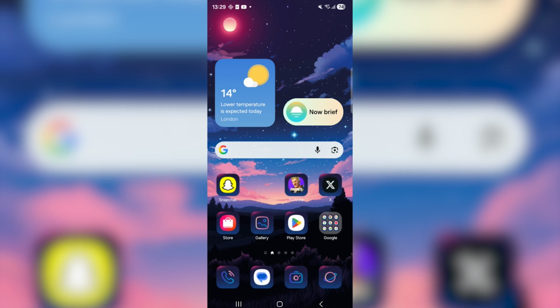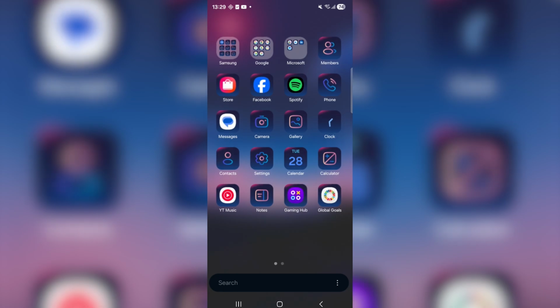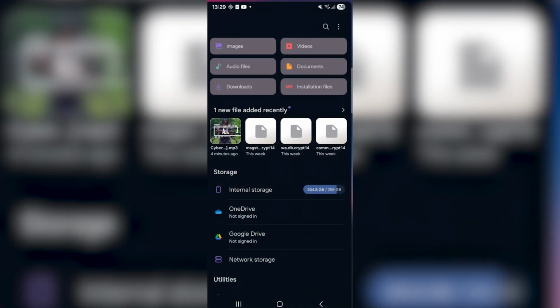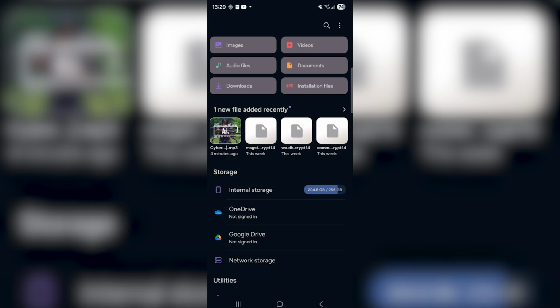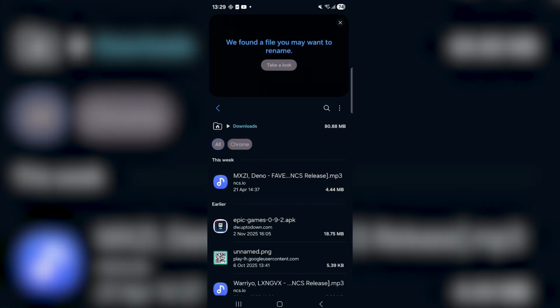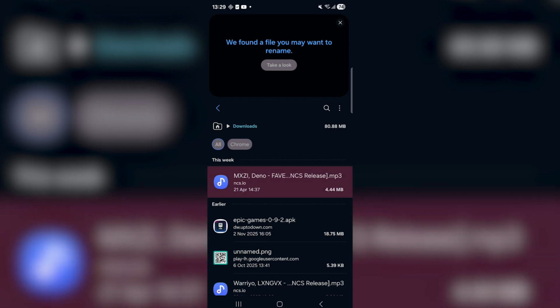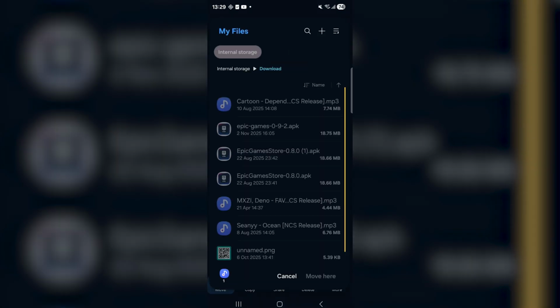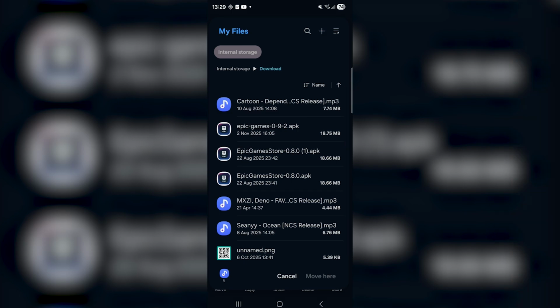So what you want to do is open up your My Files application, which is pre-installed on your phone. So I'm going to go to that right now. Then go over to downloads or wherever your custom sound is. And then once you're here, all you got to do is long press on the file and then select move. So I'm going to long press on it on the bottom left. Go ahead and click move and then navigate back to internal storage.